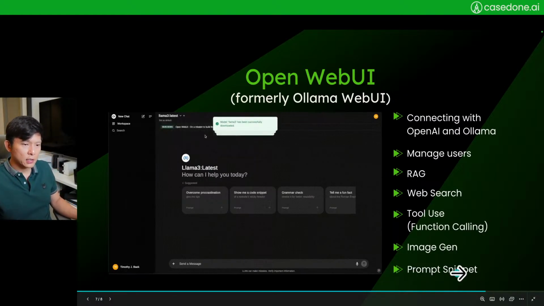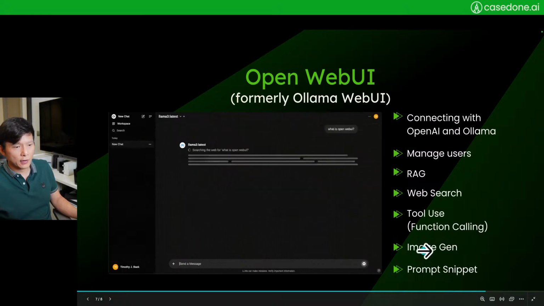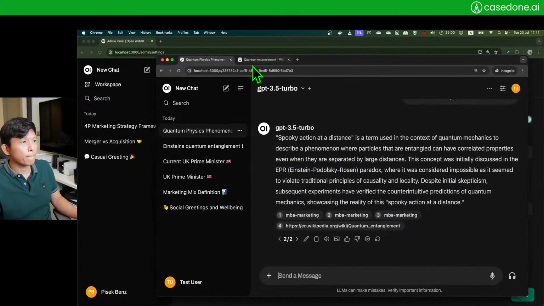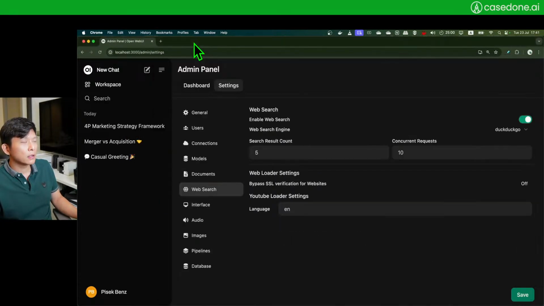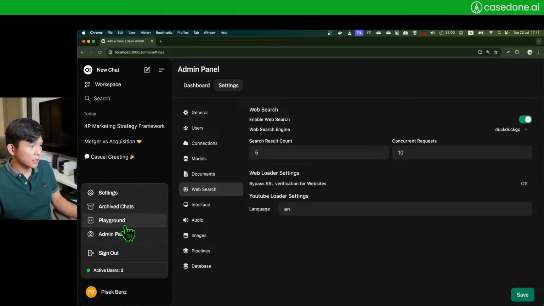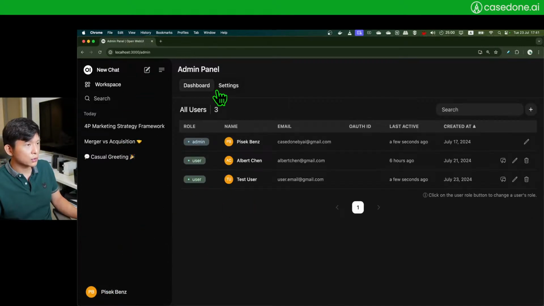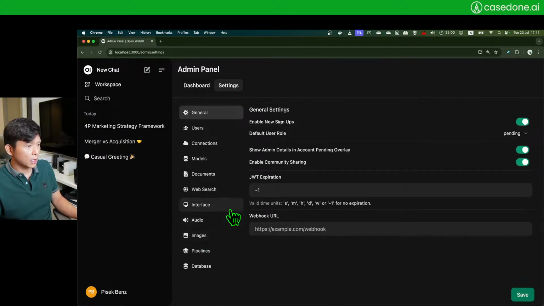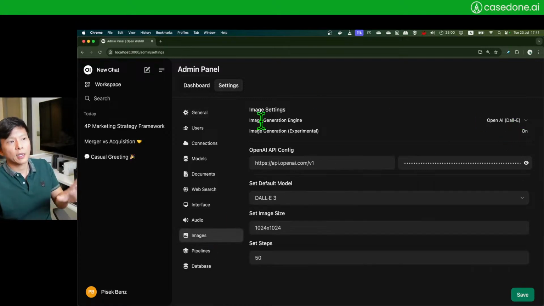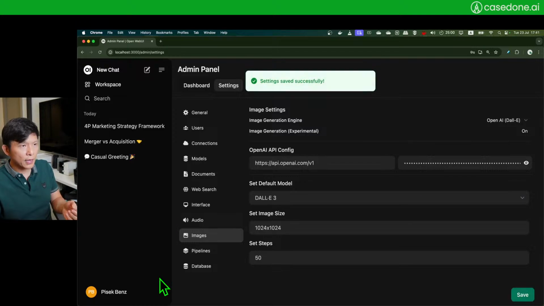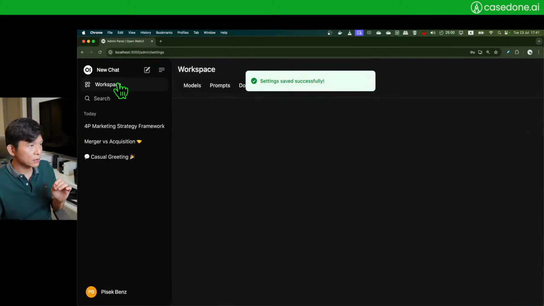This one is about prompt snippet. We are going to experiment with image generation as well. For image generation to be there, you need to correctly configure this one. So right now I'm using DALL E 3, and it's going to be 50 steps in terms of generating the image. Okay, so that should be ready to use.